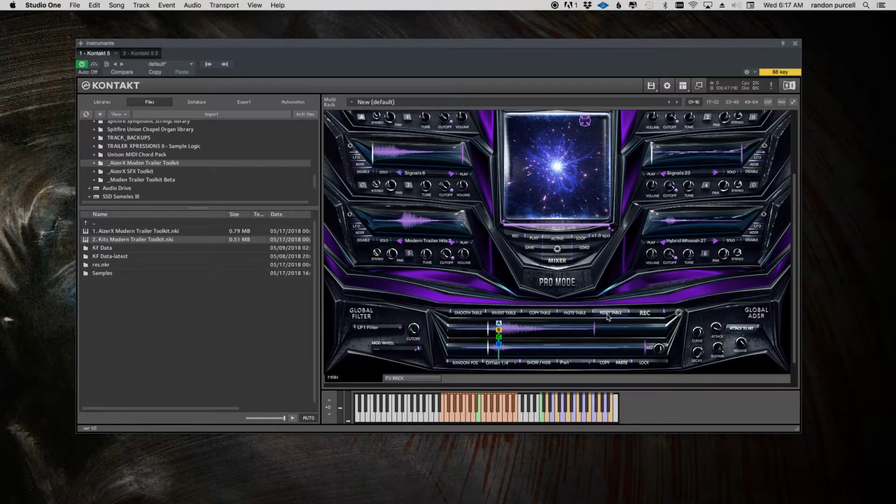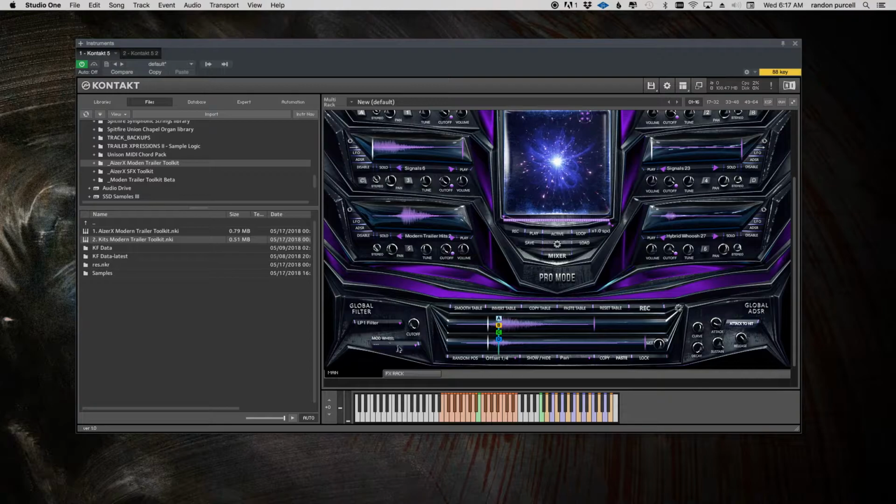Down here at the bottom, we have our global section. I'm not going to go into this too much, but basically you've got a global filter that applies to all 6 of your units, and you've got a global ADSR that applies to all 6 of your units. Particularly handy for risers if you want to build a cool riser, but maybe you don't like the introduction to it to come in too harshly, and you don't want to adjust each of your units separately. You can just come down here to the global ADSR and get a really cool attack on that.